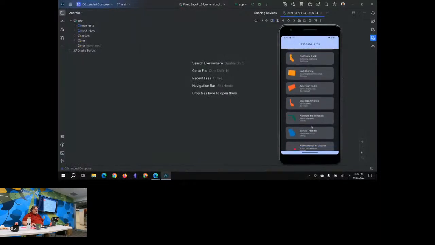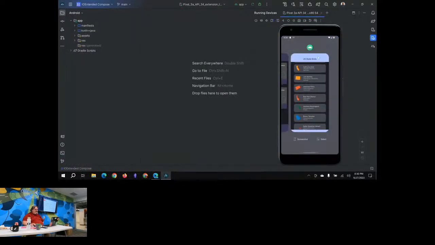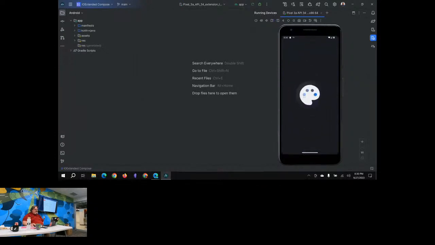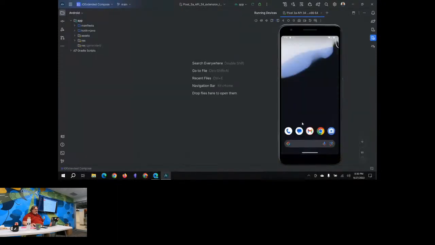Now, that color scheme is based off of whatever the wallpaper is. So you notice this blue right here. That's what it picked up on. So if I was to come in here and change the color of the wallpaper, or not.